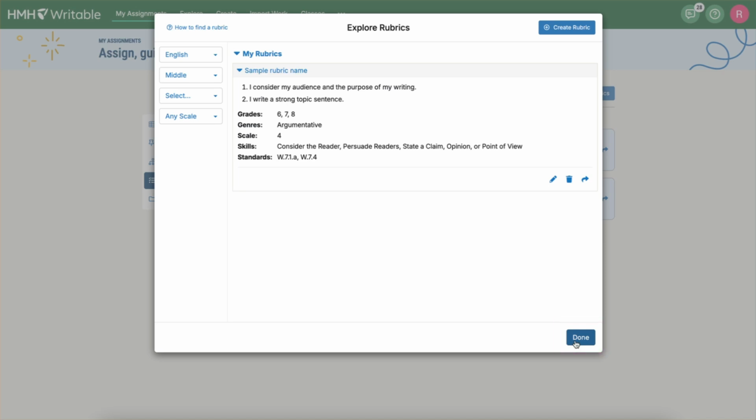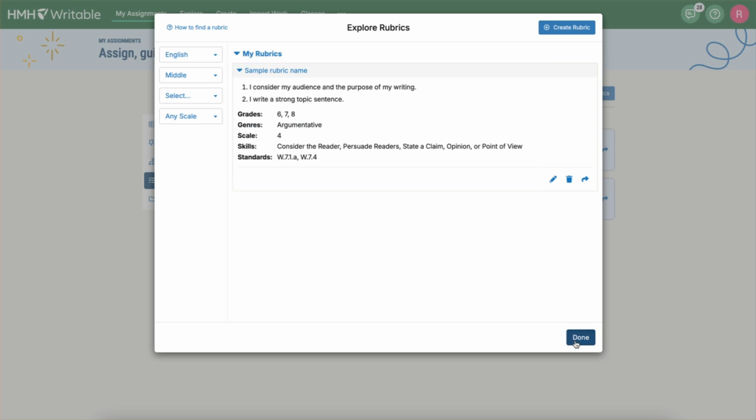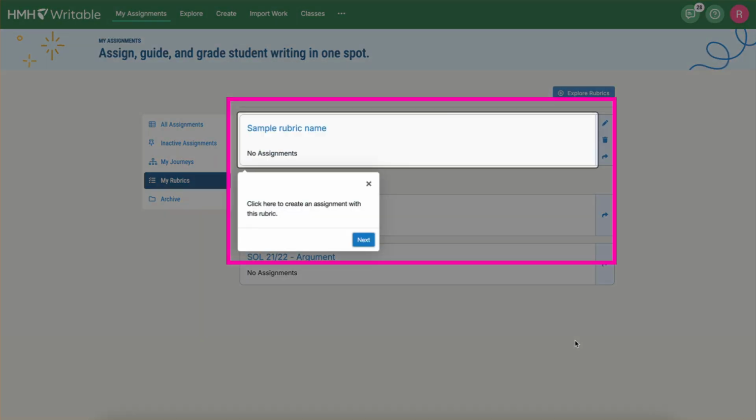You'll then be taken back to the Rubrics Explorer, where you'll see your newly created rubric at the top under My Rubrics. And now your rubric is ready to be used in a future assignment.